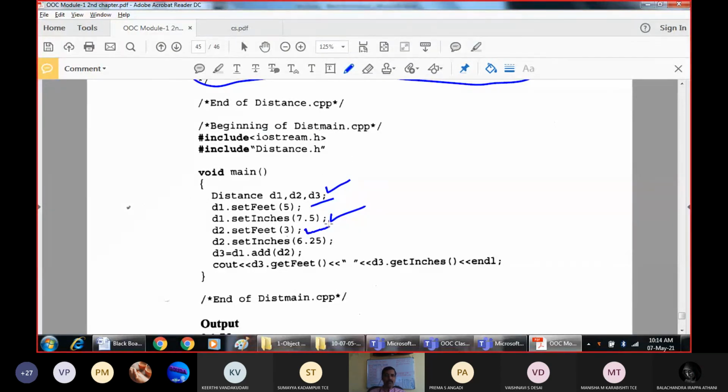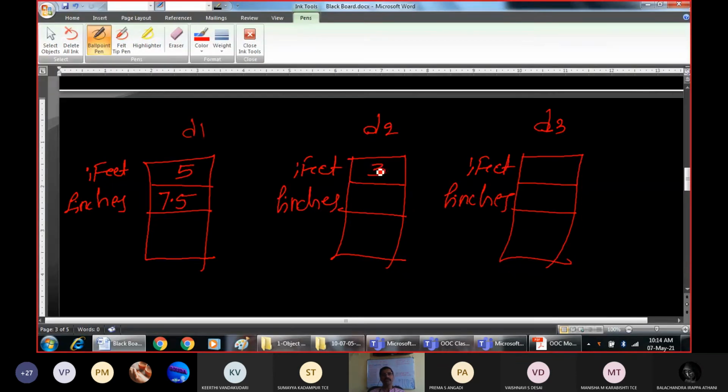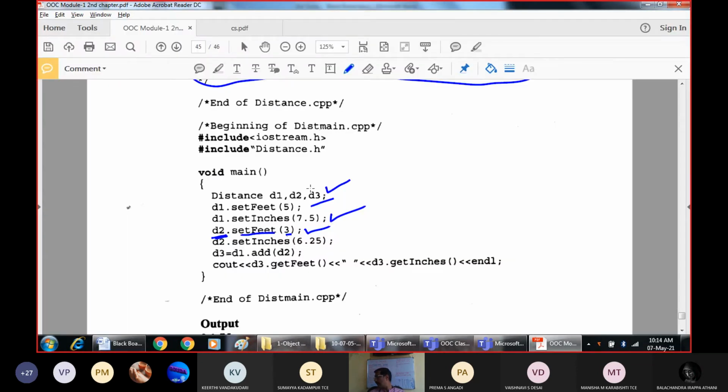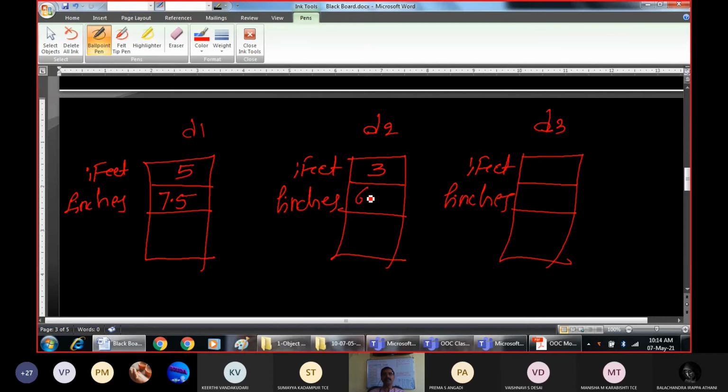Next statement, we are calling the set feet function by passing 3 as the parameter on the D2 object. That means the D2 object will get a value of 3 for the I feet data member. Next, the set inches function is being called on the D2 object by passing 6.5 as the parameter. That means D2 object will get a value of 6.5.